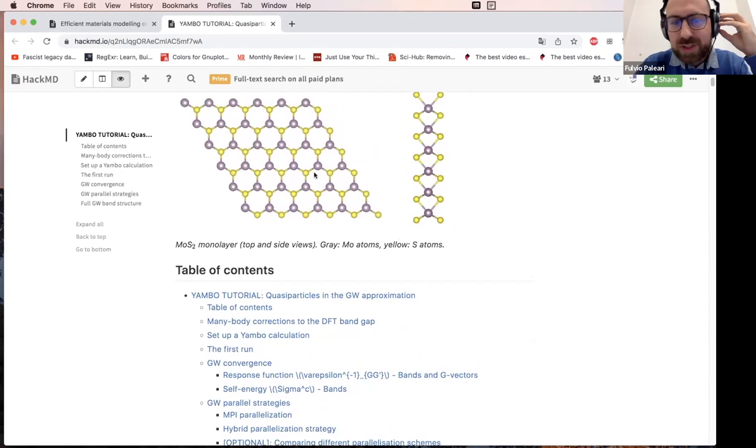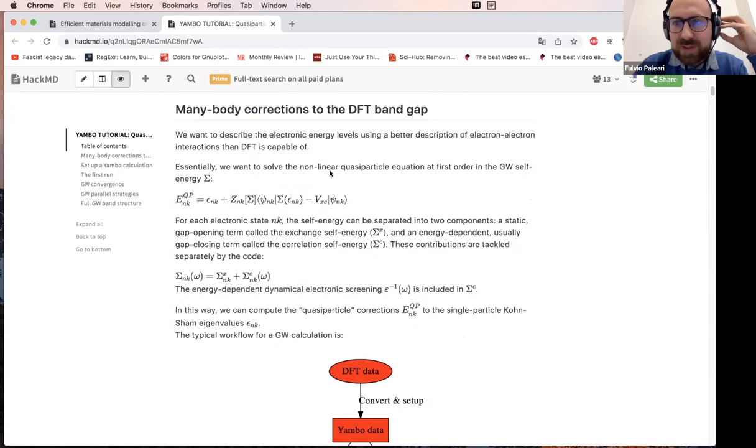Just a quick recap of the theory part of the lecture. So we are going to want to compute this quantity, E_nk^QP. So nk is just the band and momentum index of an electron. So this is the quasi-particle energy of a certain electronic state, which is written as the correction to this epsilon_nk, which is the Kohn-Sham eigenvalue, due to the GW self-energy. And here it is written in a linearized form. So let's say a first order correction due to the GW self-energy.